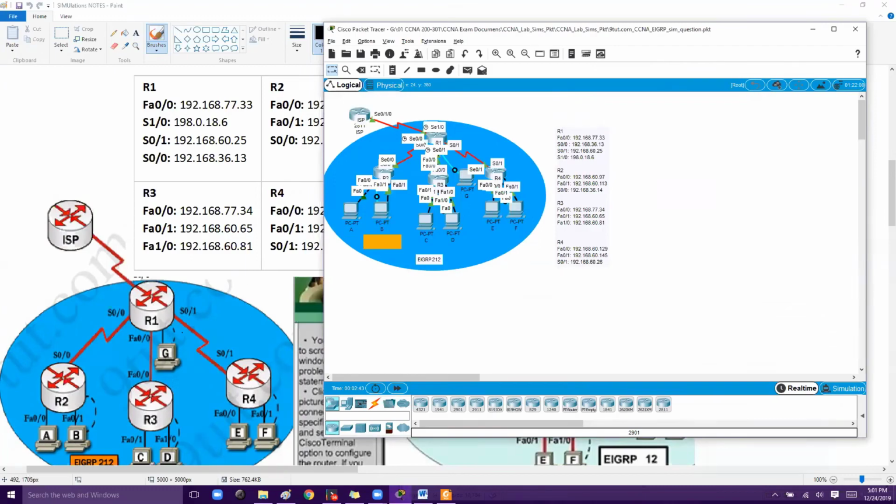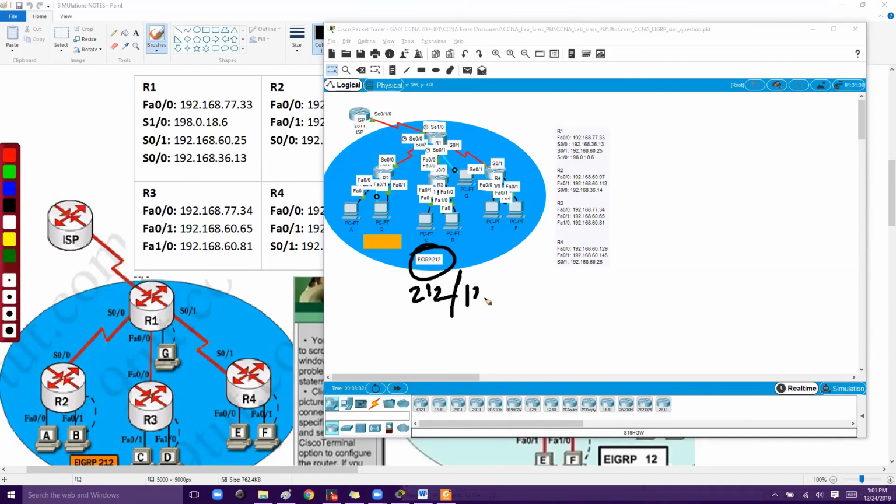So you can only open up the consoles of these 4 routers. And of course, you can open up with the console PC here. So whichever PC you have a specific console cable, you can just go ahead and open up the consoles that way. And again, the EIGRP AS number is 212 here. But again, in the question, it may be 12. Sometimes it will be a different AS number as well.